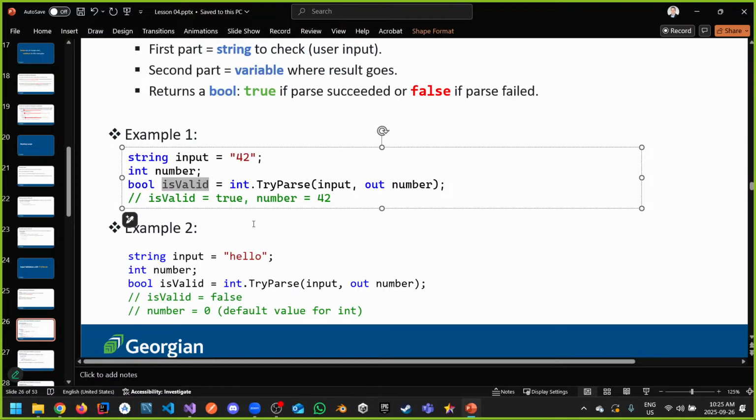So remember what's going to happen. TryParse is going to try to convert. If it is able to convert, then it spits out a true or false at the end. So isValid is going to be either true or false, depending on what I do here. Here, isValid is true and number becomes 42, because TryParse takes the input, the string 42, and converts it to a number. When it successfully converts it, it stores it in this variable, which we defined before.